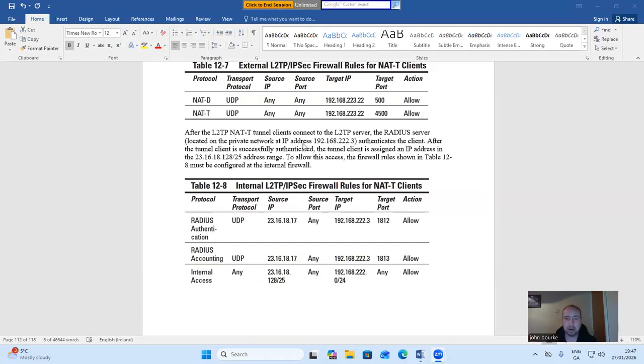After the L2TP NAT-T tunnel clients connect to the L2TP server, the RADIUS server located on the private network at IP address 192.168.222.3 authenticates the client. After the tunnel client is successfully authenticated, the tunnel client is assigned an IP address in the 23.16.18.128/25 address range. To allow this access, the firewall rules shown in table 12.8 must be configured at the internal firewall.